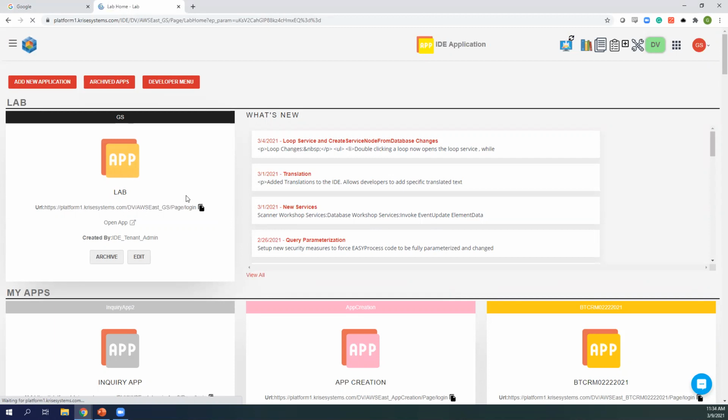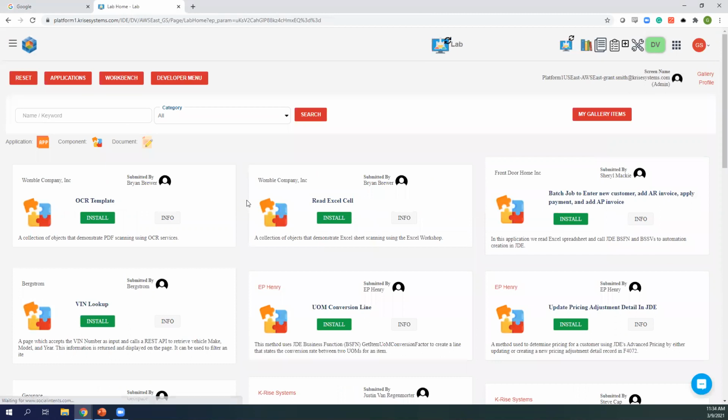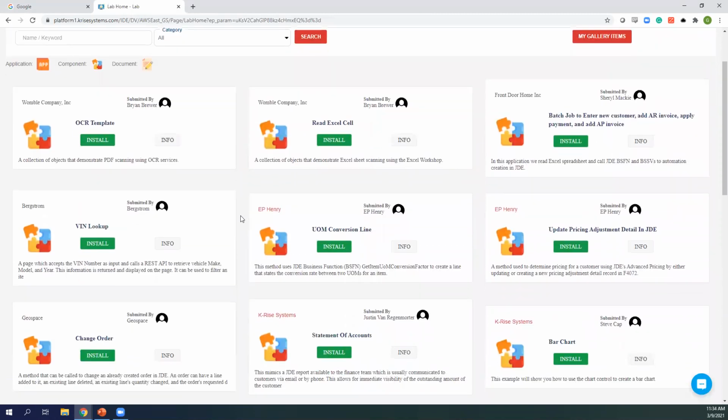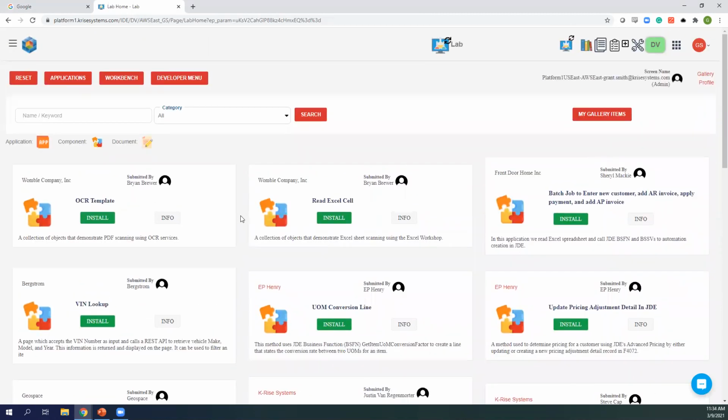And our lab has some really neat things in it. Primarily our gallery, which I won't really get into, but it's a place where other customers and ourselves can share applications, pieces of code, parts of applications. That OCR scanning was actually built by a company in Houston, Texas, and we used it in our demonstration today. And you can leverage this as well. So I go to my workbench.